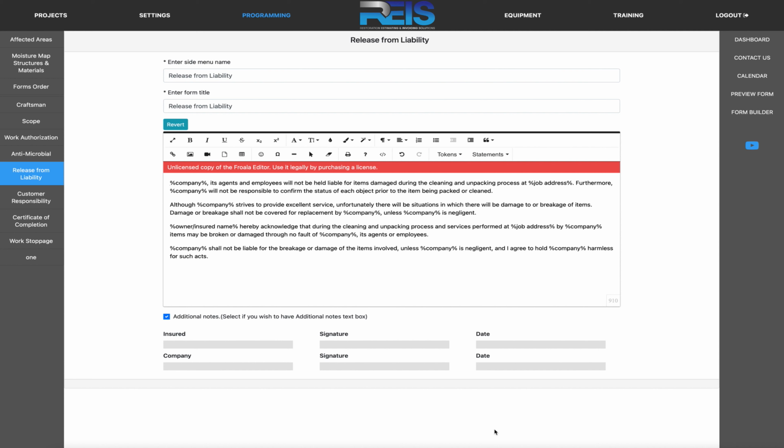In this training video, we will be going over programming the release from liability form. This is where you would put the name of the form that would appear on the side here in this side dashboard. You could change this though if you wanted to. This is your form title, which would appear at the top of the form. It's called Release from Liability. You could change that as well.